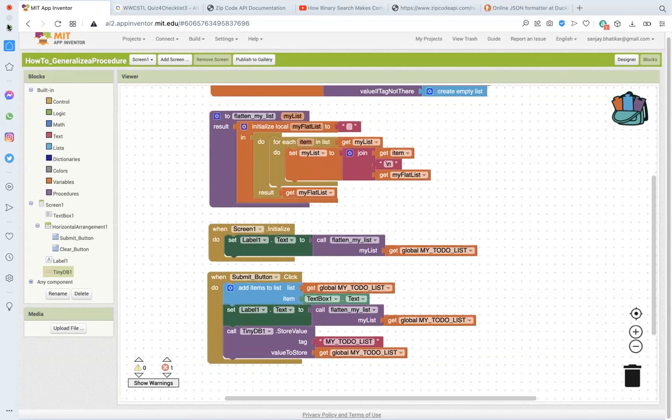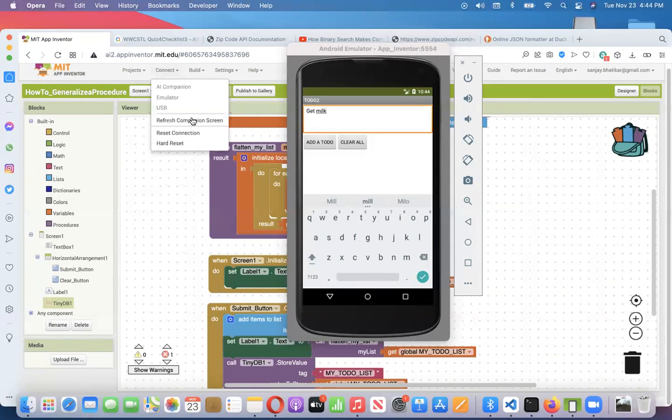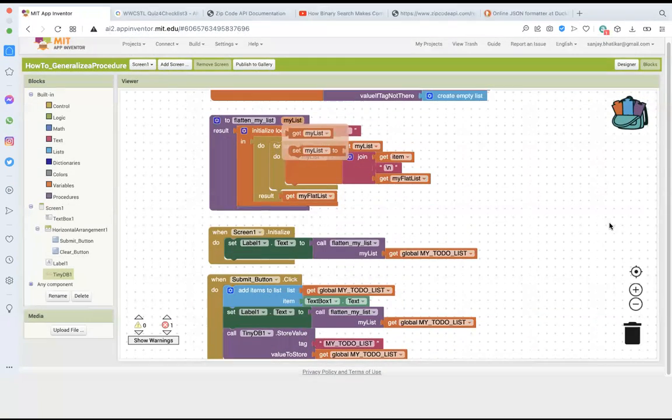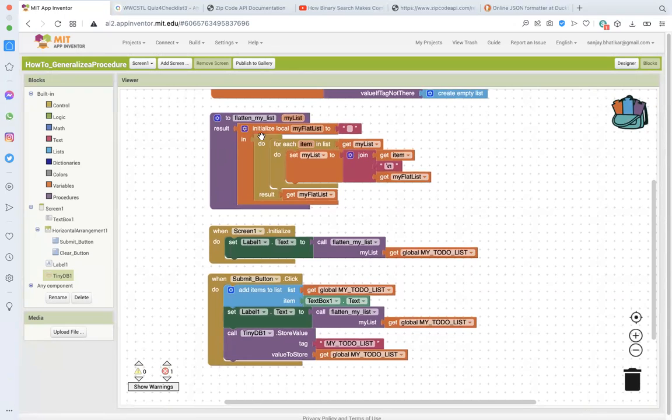Let's try one more time. If you see any issue with the code, let me know. Code can be a bear sometimes. Yeah, so something interesting is going on. It's not working for each item in my list.